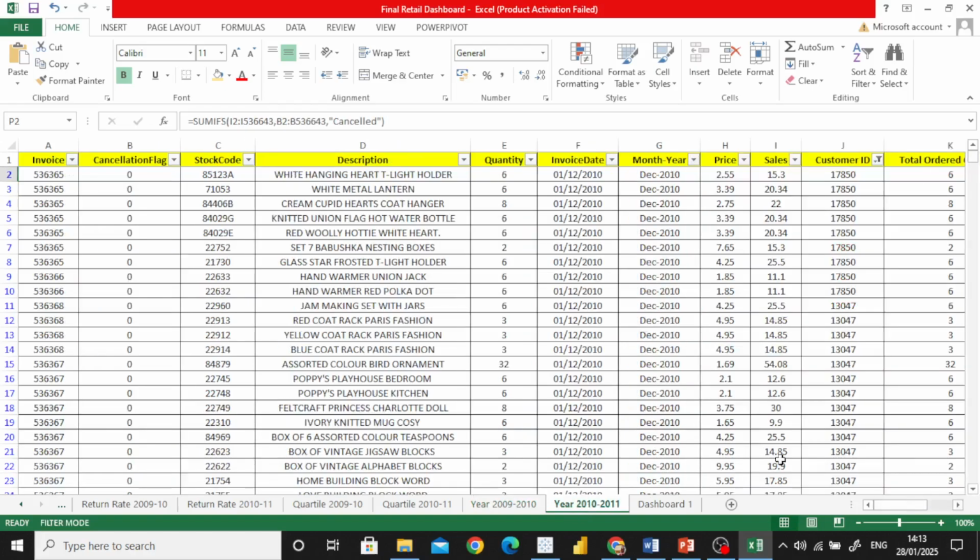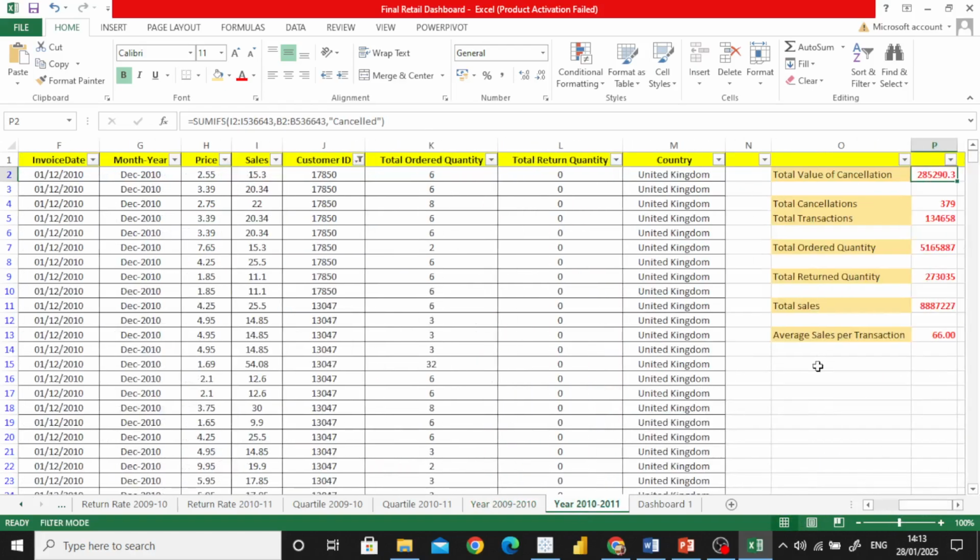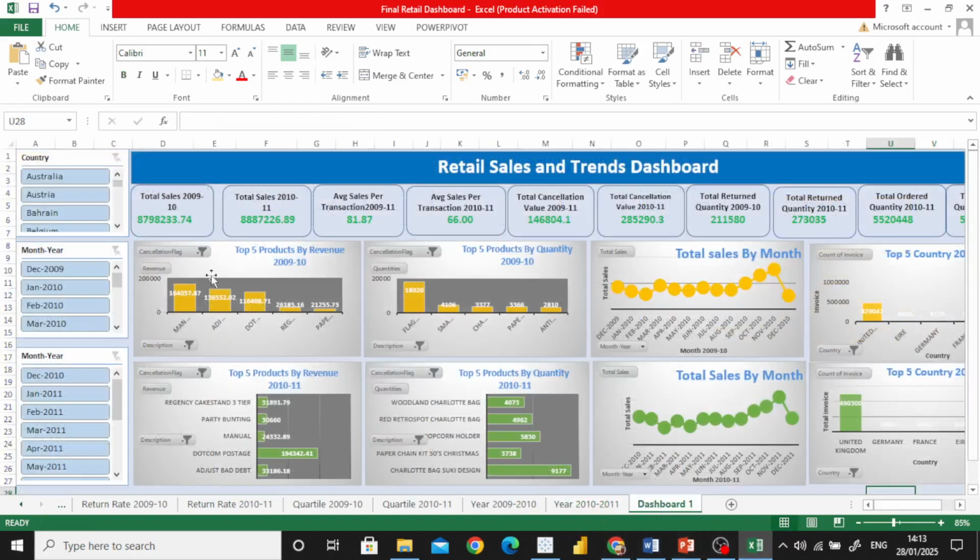Same values calculated for sheet number 2. Okay, and this is our final dashboard. Here I am adding my KPIs. This one shows the total sale for 2009-10. Same total sale for 2010-11. I'm adding the two KPIs, one for 2009-10 and second one for 2010-11. Same, here you can see the average sale price per transaction for 2009-10 and 10-11.